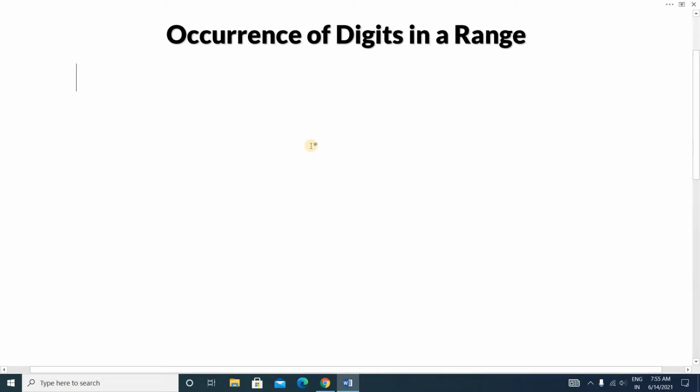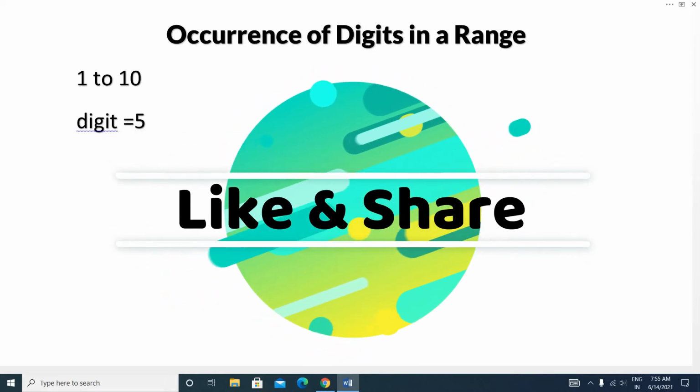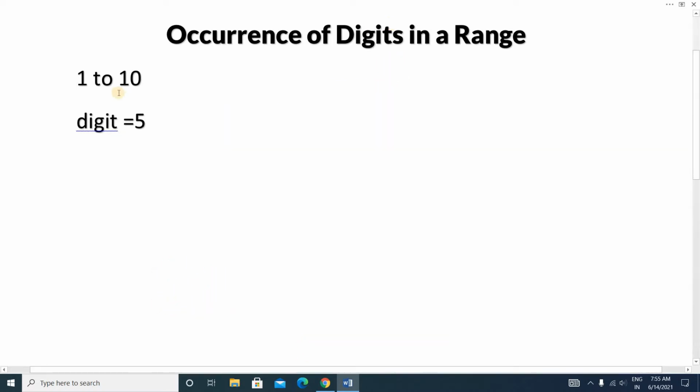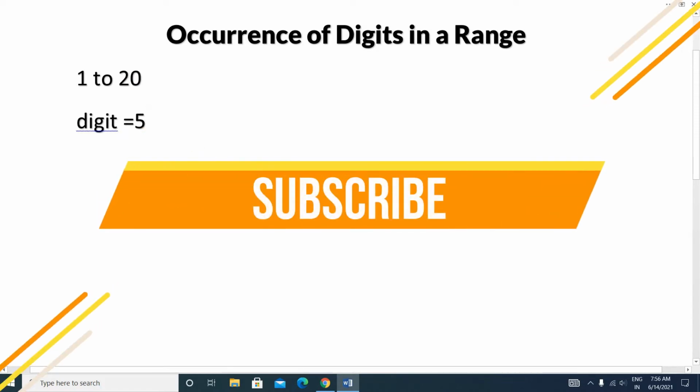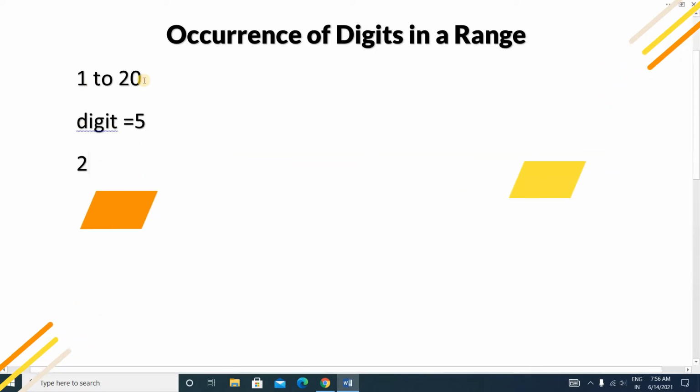Suppose you are given a range 1 to 10 and you have to find the occurrence of a digit, and suppose the digit is 5. So you have to find how many times 5 appears in this range 1 to 10. In the range between 1 to 10, 5 appears only 1 time. So if I ask how many times 5 appears in the range 1 to 20, this is easy. 5 appears 2 times.